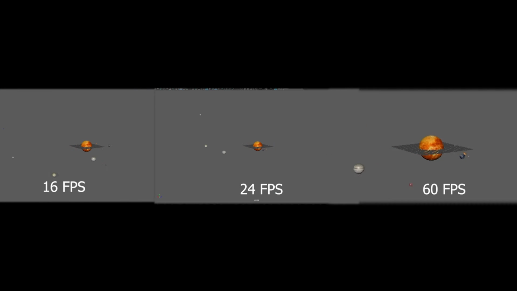Throughout my testing of 16, 24, and 60 frames per second, I identified that 24 frames per second would be the perfect frame rate, as it allows for smooth animation movements, rather than too fast or too choppy, faster rendition times, and smaller file sizes due to less images having to be stored on the hard drive.